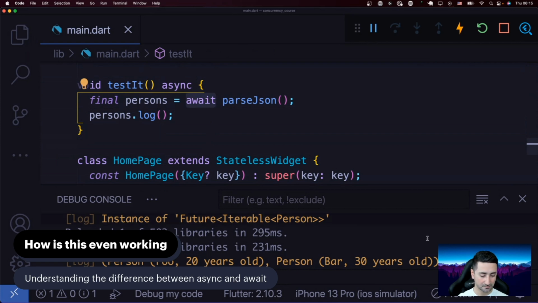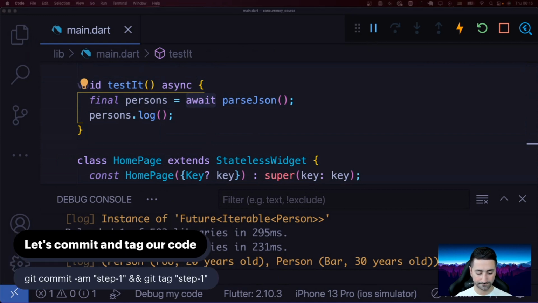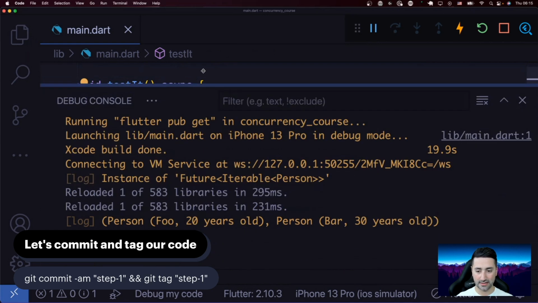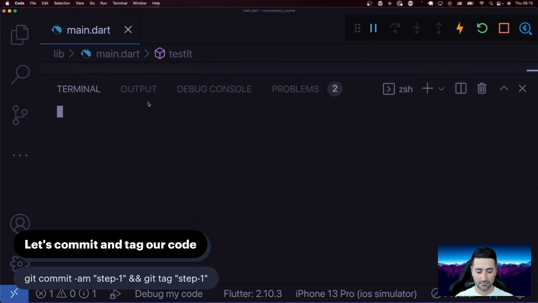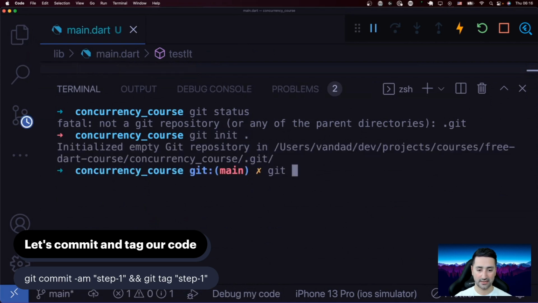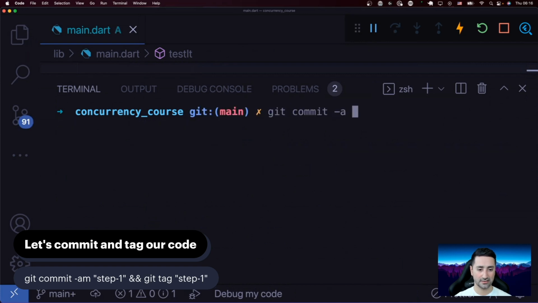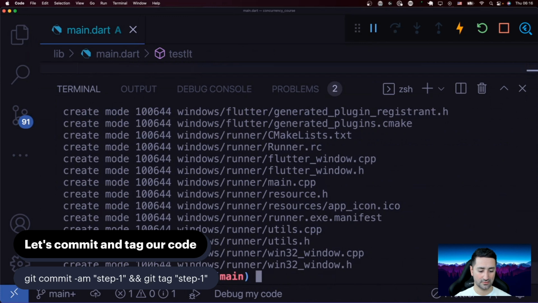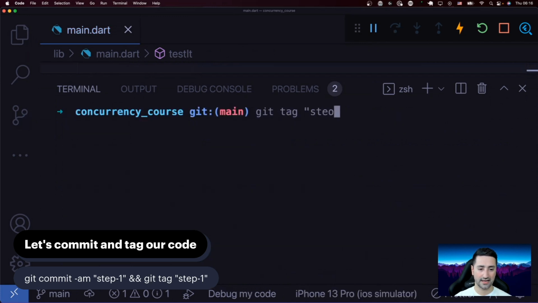That's really it. So let's go ahead and commit and tag our code in here. So I'm going to put our terminal up in here. Let's just say git status and git init and git add all like this. Git commit step 1. All right. And then git tag step 1 as well. So that's for the first step of this chapter.